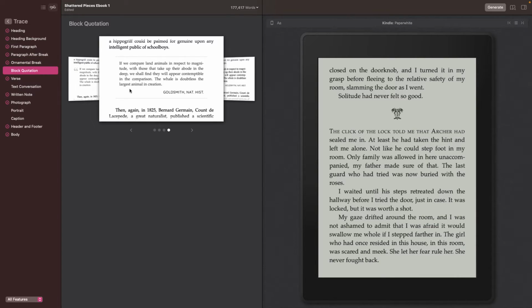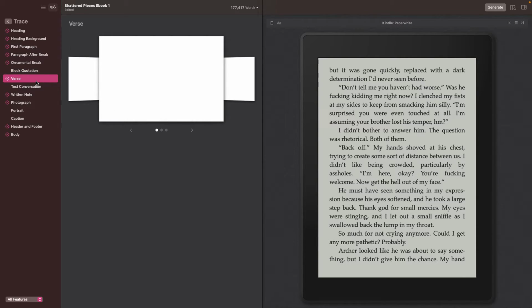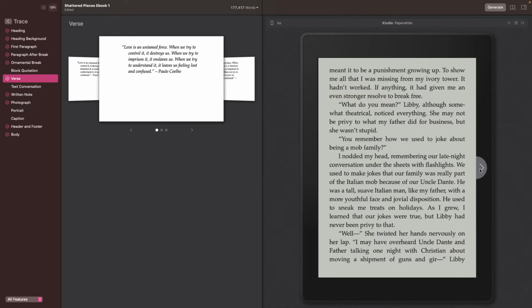Block quotations. You can choose how you want quotes if you're having one that has quotes in it or something like that in your books, like at the beginning of your chapters. Verses. I do have verses in mine. This is kind of how I chose mine.